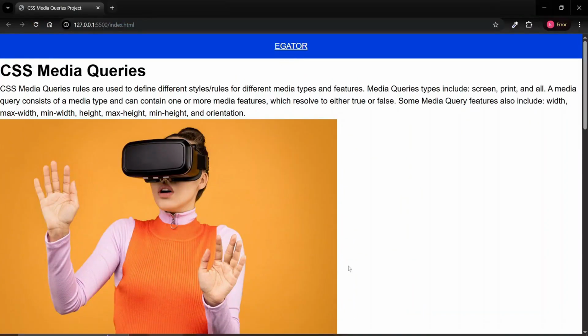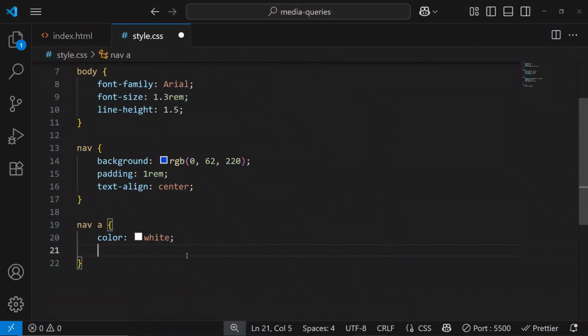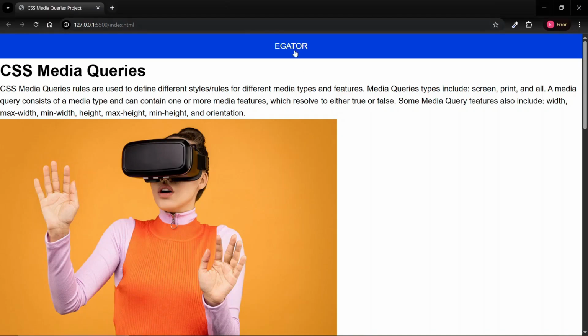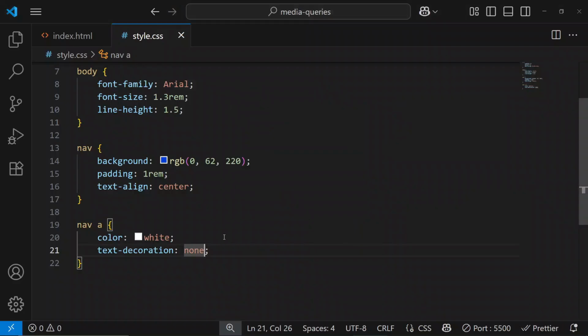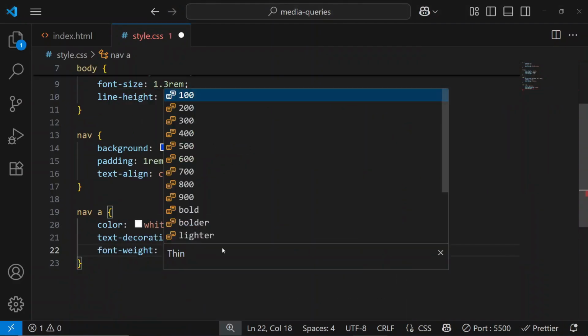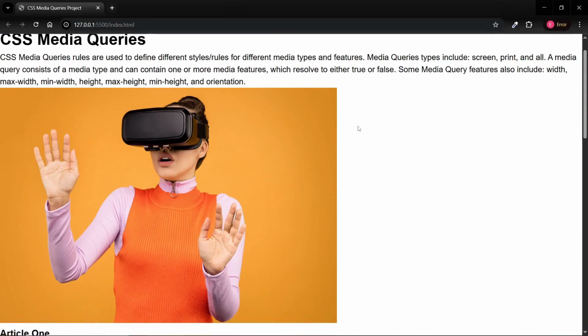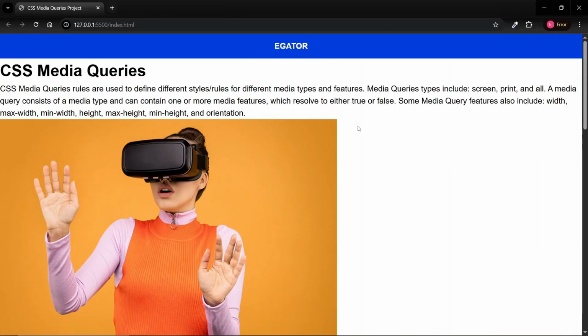I want to remove the underline, so we will do text-decoration of none. I'll save, and this is what we have. Of course, you can go ahead and give it font weight as well of 700 to make it bold. And I think that should be enough for our nav.